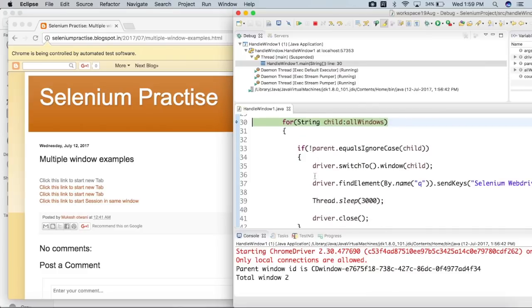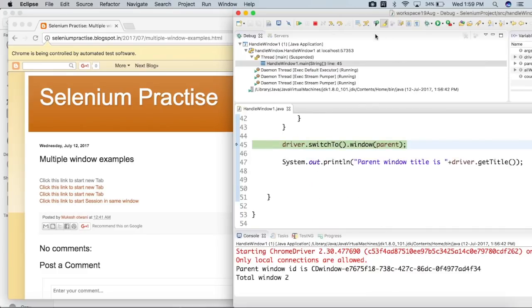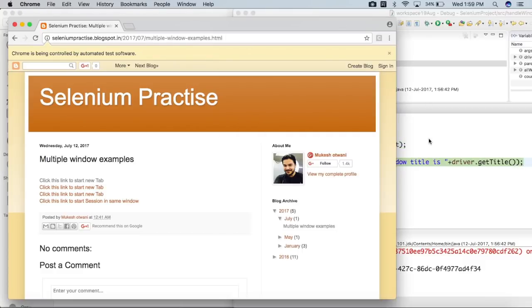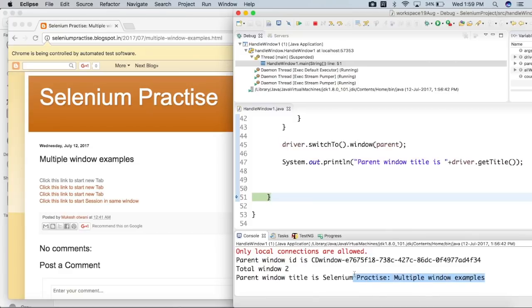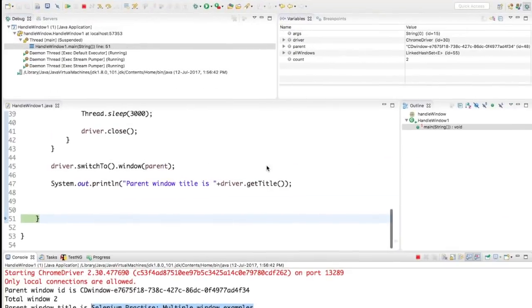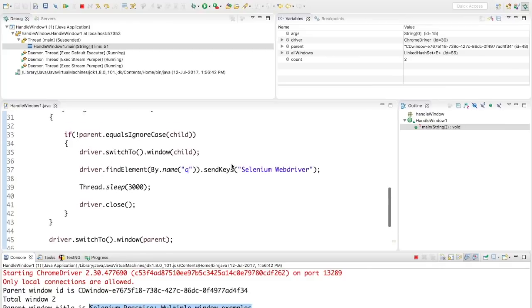And again it is checking, do we have more windows? Definitely not. So it will come out of this for loop. We'll switch to the parent window, which is this, and now we will get the title, which is this, right? Very easy code, and it is applicable when you have simply one window, or when you want to close the pop-up.